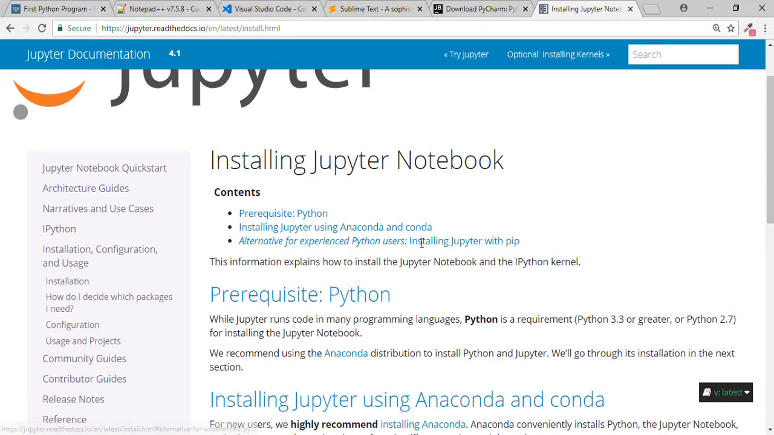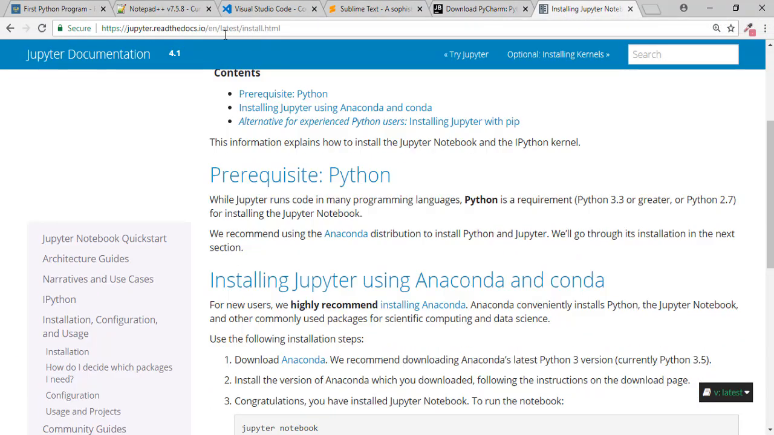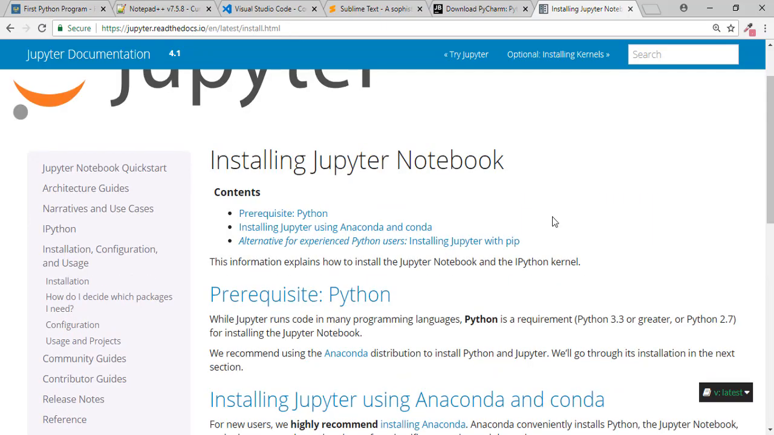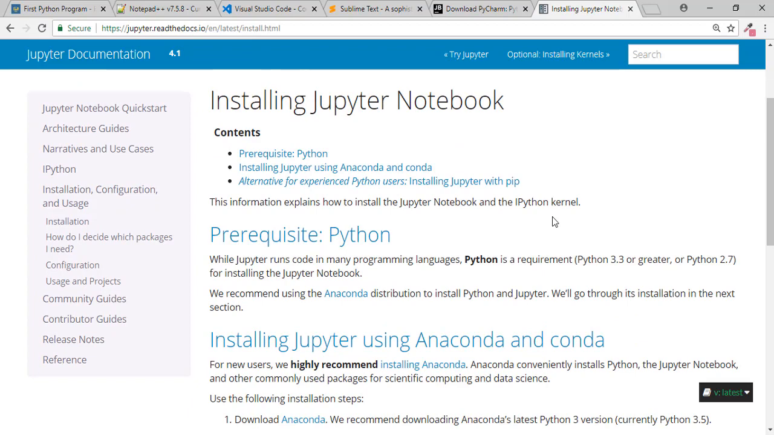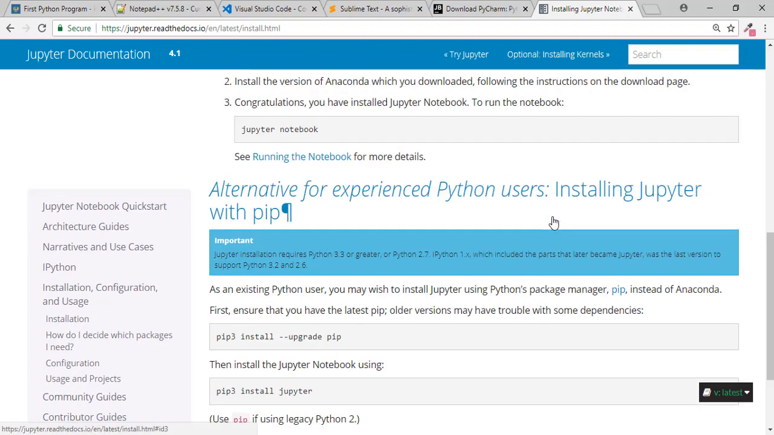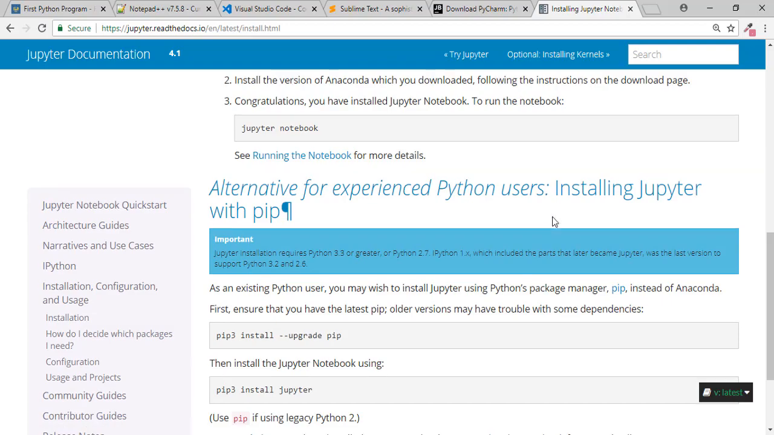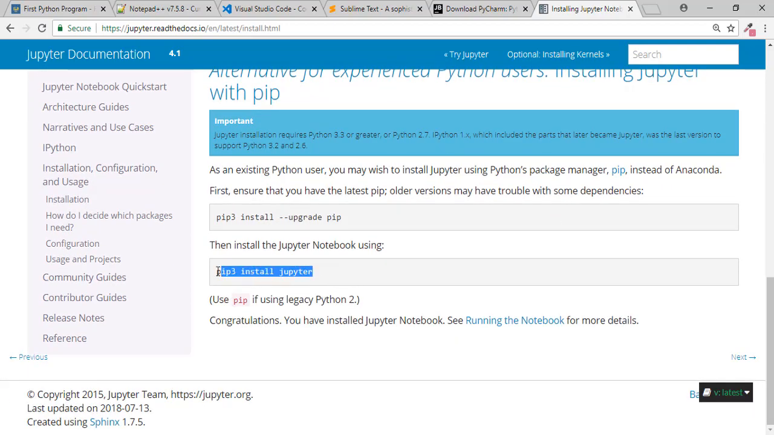So one way is the documentation for Jupyter Notebook. This link I will put in the description below. There are two ways of installing Jupyter Notebook. One is, if you have not installed Python, then you can install it with the Anaconda package, which contains Jupyter Notebook along with other libraries and utilities. Otherwise, we can install Jupyter Notebook standalone. So that we will try now.